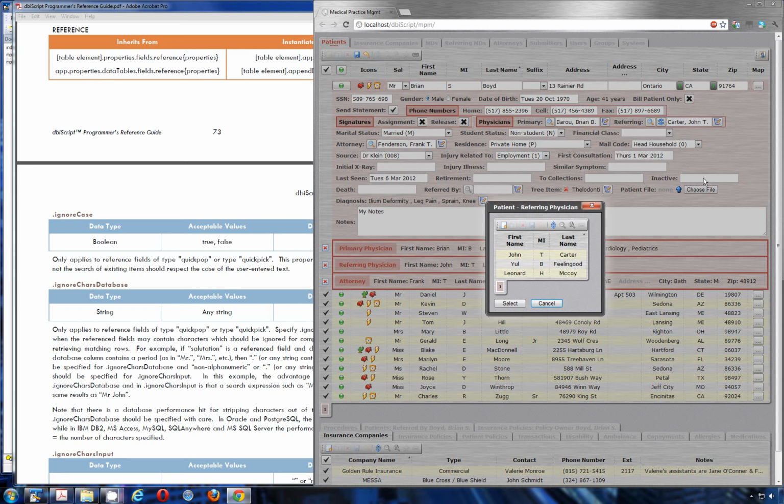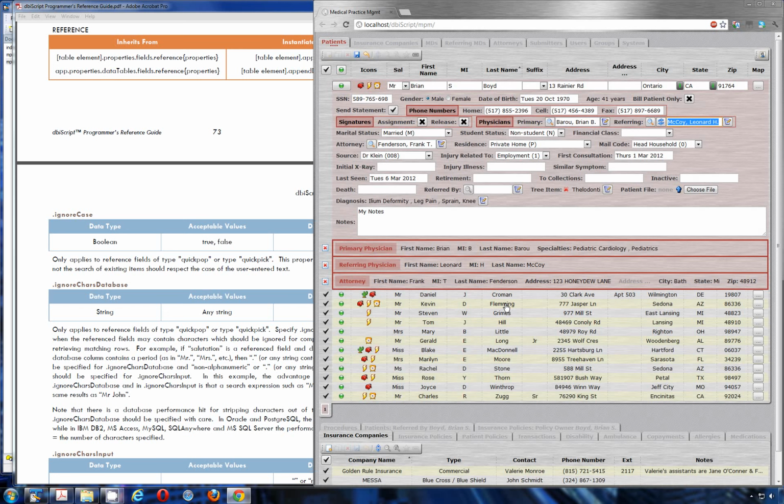The field's Edit button opens the reference table in a new window. This window provides full access to the reference table. In other words, rows can be added, updated, and deleted here. And of course, it can be used to select a new row for the reference field.